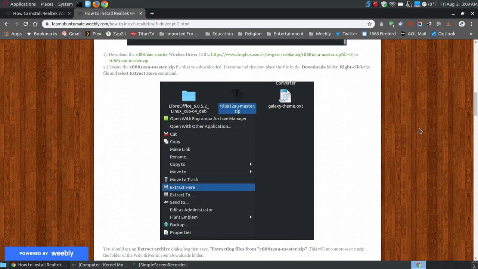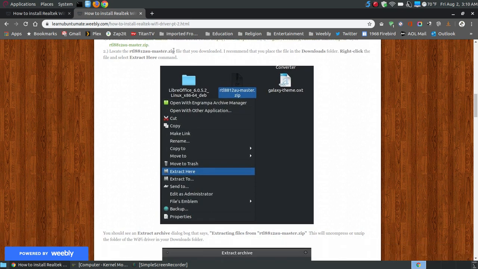And I recommend you download that driver, the name of that file there, into your downloads folder. And I reference that later, the downloads folder. Now, once you've downloaded it, locate that file here. So it's the RTL8812AU-master.zip. It's a zip file. It's compressed. So once you're in that folder, right-click that file to bring up a pop-up menu.